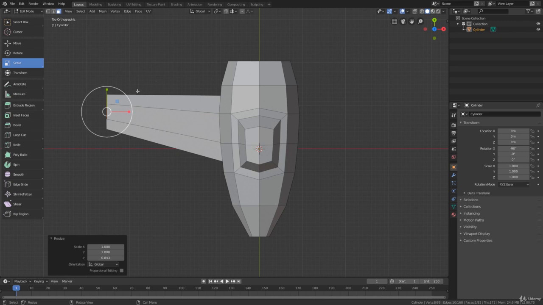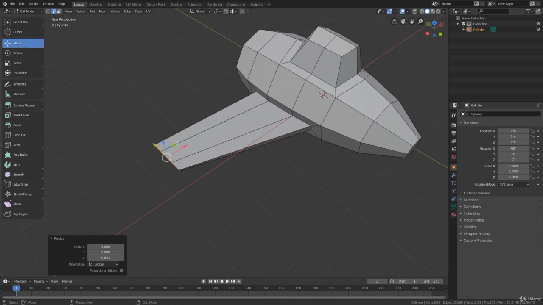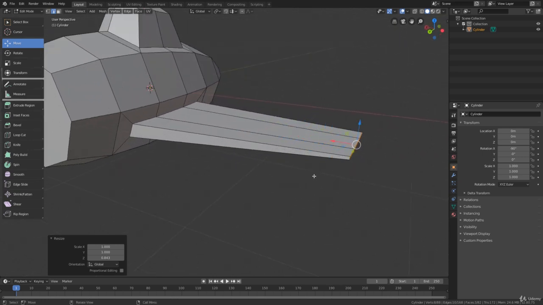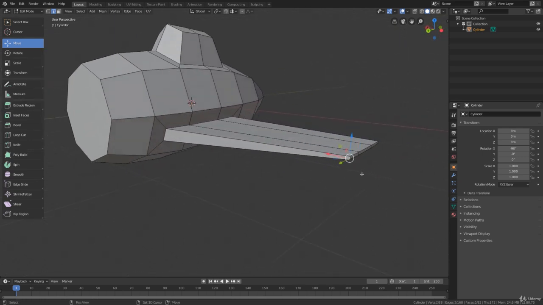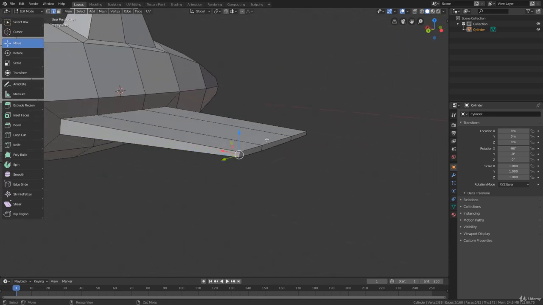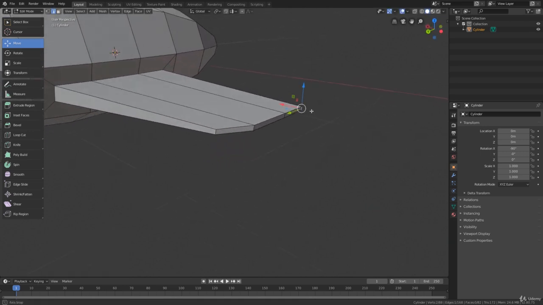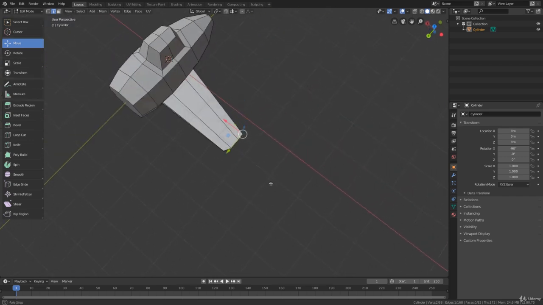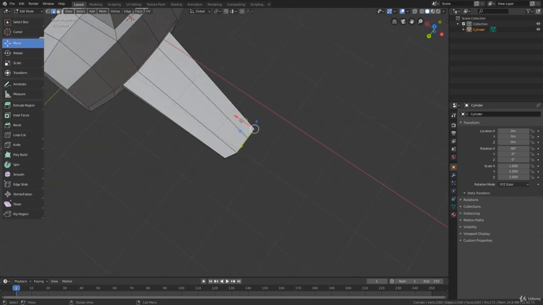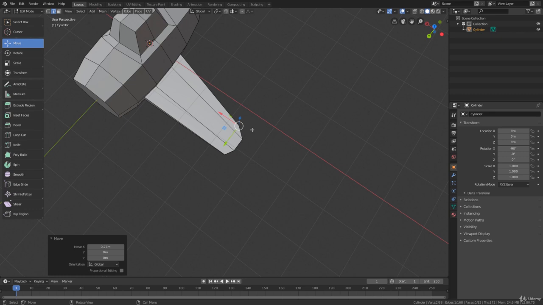So I need to select these vertices or the edges of the tips of the wing. So I can activate the edge selection mode up here. I'm going to activate the Move tool and I need to select only the edge of the corner of the wing and move it a bit to the center so that we can start to have this round shape in the tips of the wing like this.